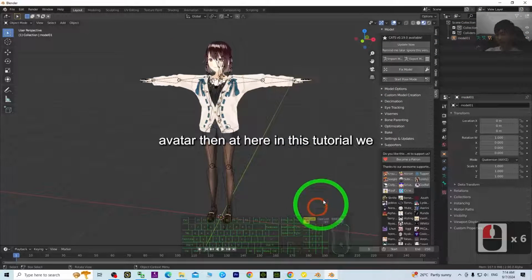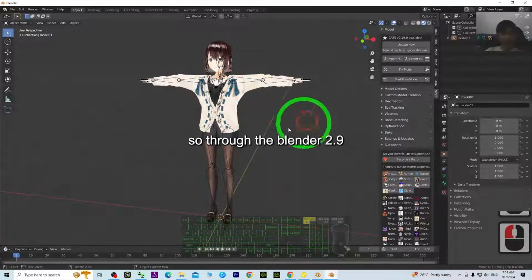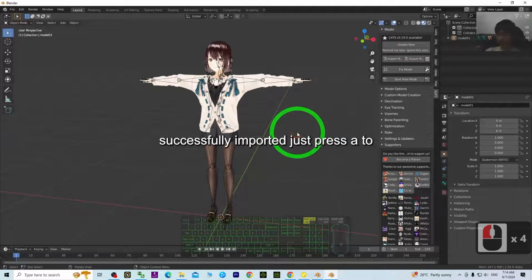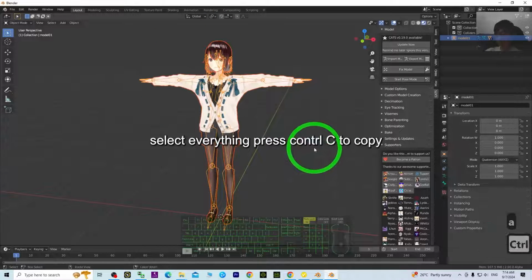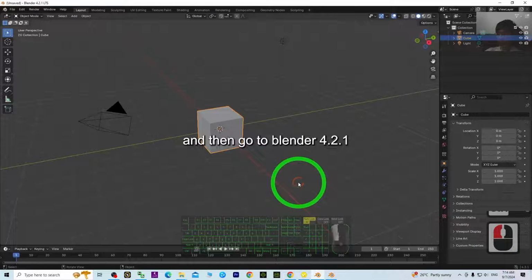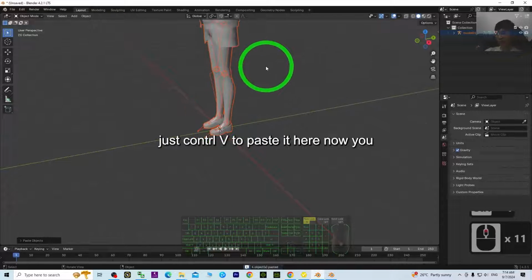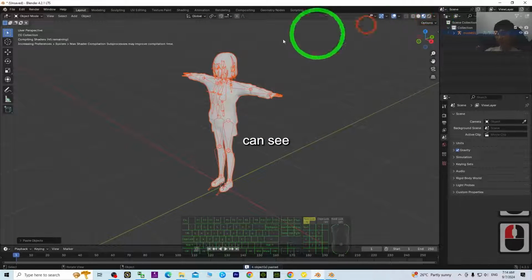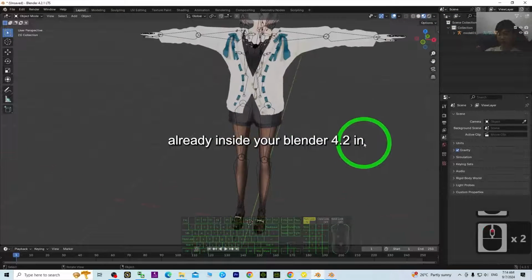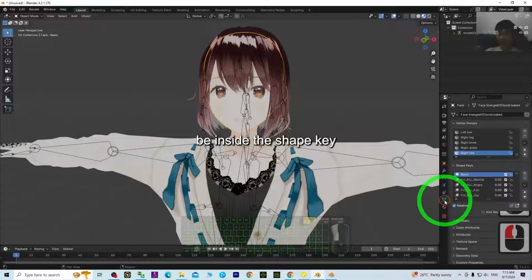Then in this tutorial, we are going to import it into Blender 4.2. So through the Blender 2.9 provided by me, you have already successfully imported it. Just press A to select everything, press Ctrl C to copy, and then go to Blender 4.2.1. Press A to delete everything. Here, just Ctrl V to paste it. Now you can see, once you're ready, copy and paste, it is already inside your Blender 4.2.